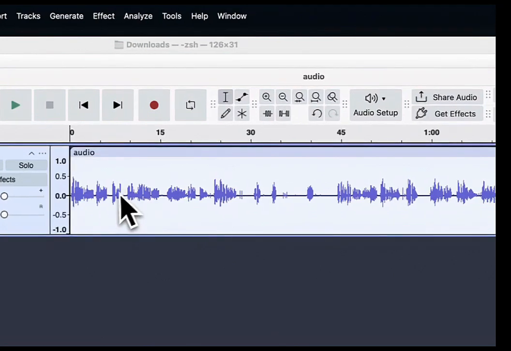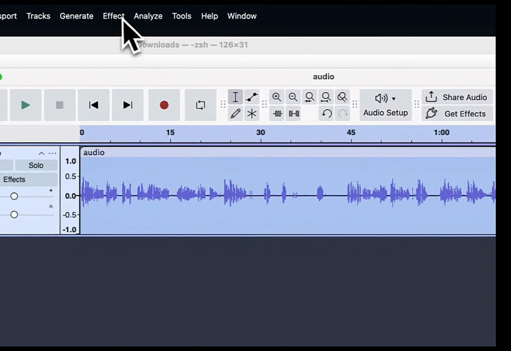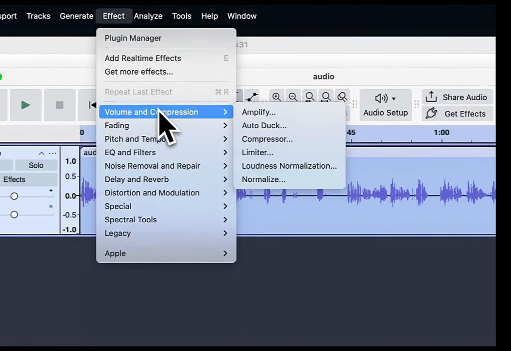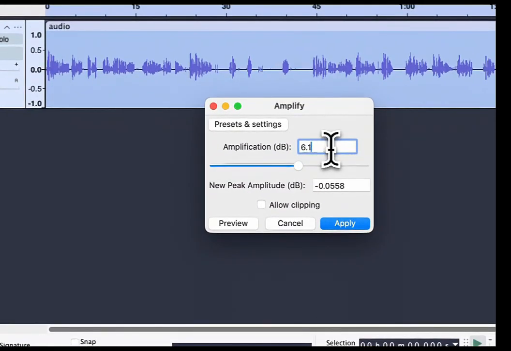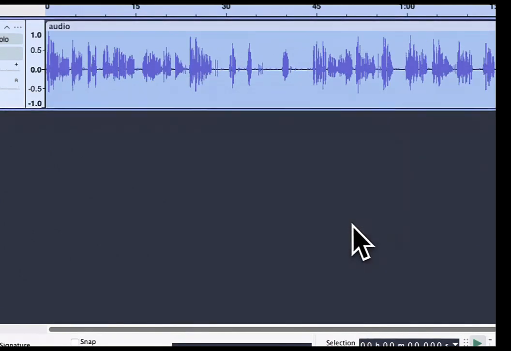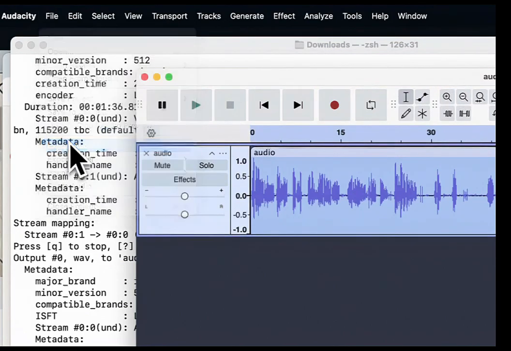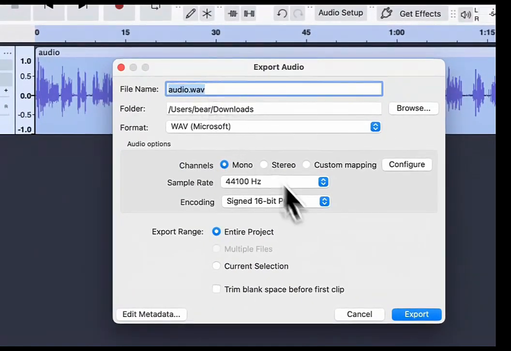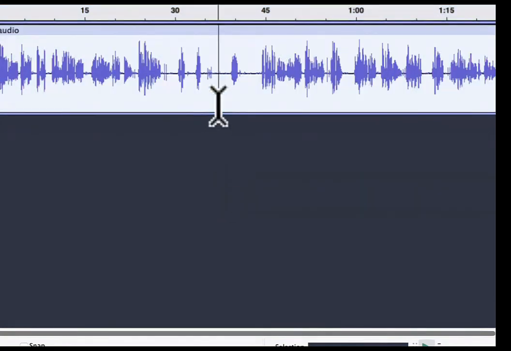And we notice it's not using the full range here. So I just select everything. I go to Effect, I go to Volume and Compression, I go to Amplify. If it looked like there was noise in there, I wouldn't go all the way to 6.1. I'm just going to go to 6 and save it. And then have the new version. I'm just going to give it the same name because I don't want the old version. And there you go.